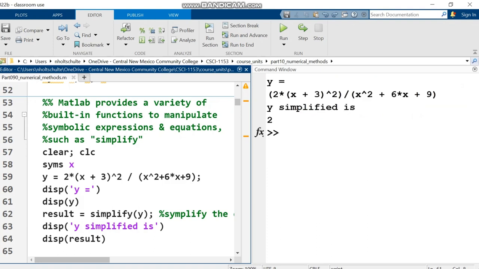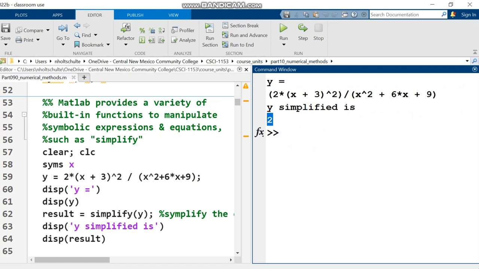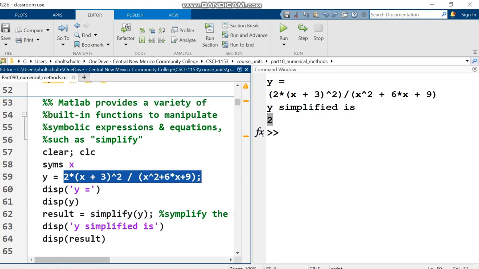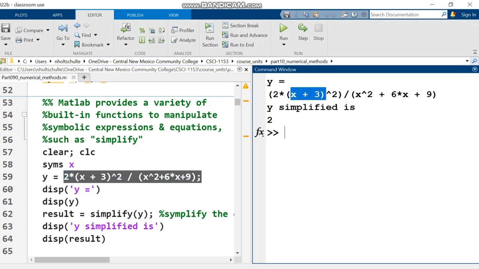So I ran the code here. And we see that the simplified form is just the number 2. When I ran that simplify function, what happened was MATLAB multiplied out the numerator and found that, hey, when you square quantity x plus 3, you actually get x squared plus 6x plus 9. MATLAB then canceled, and all that was left over was 2 over 1, which was just written out as 2.